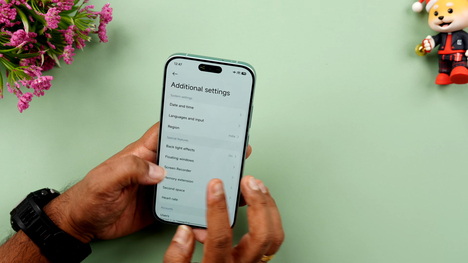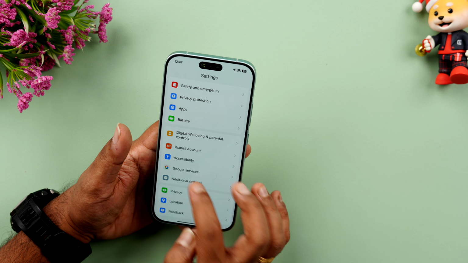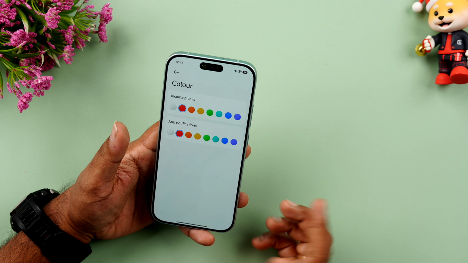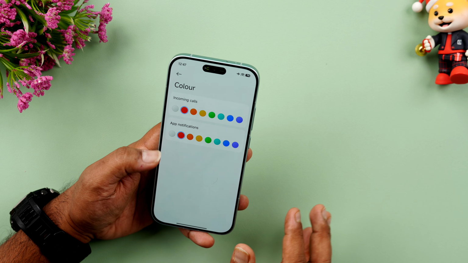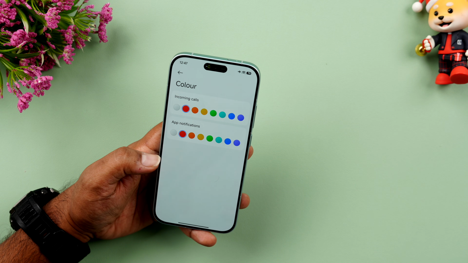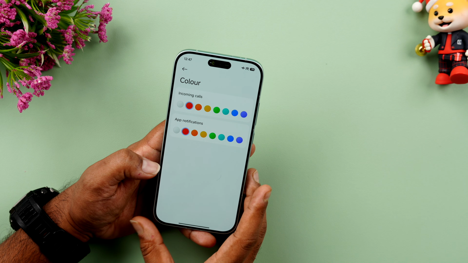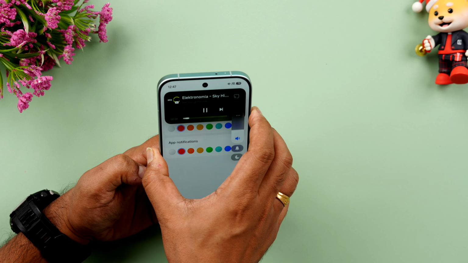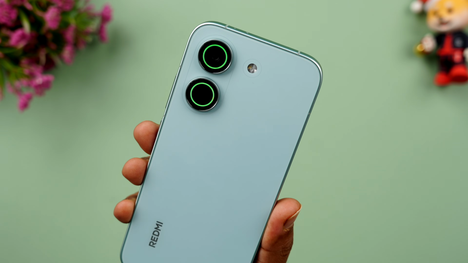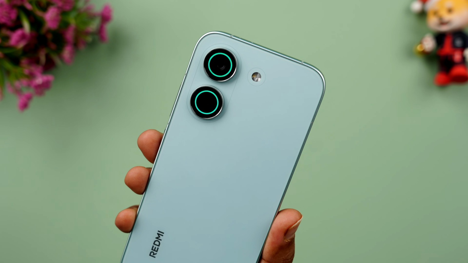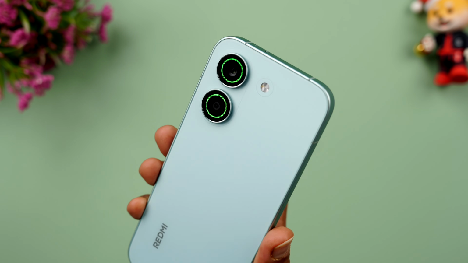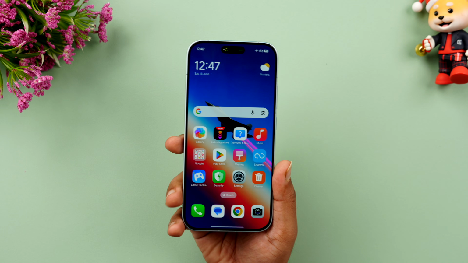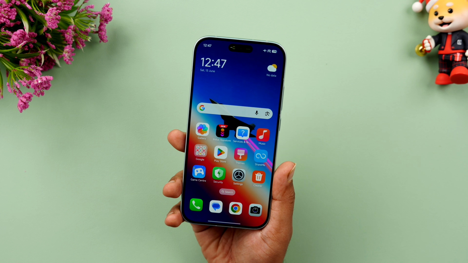So this is how we can configure. Just go to settings and select additional settings. We have backlight effects, turn it on and customize based on what color you want. For incoming and app notifications, you can choose the color. For rhythmic light, it will select its own color based on the music playing. We'll just play it once again and show you. So that's how the Redmi Pixel Matrix works.